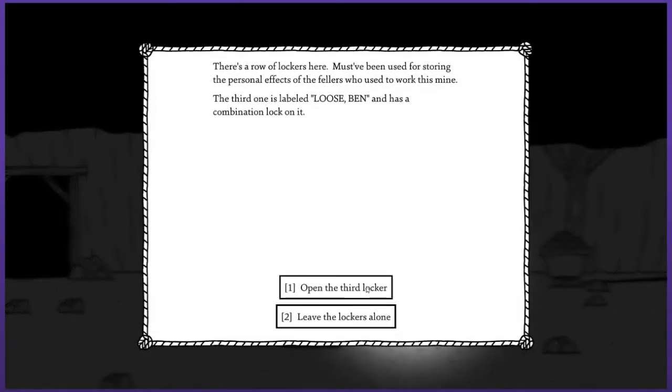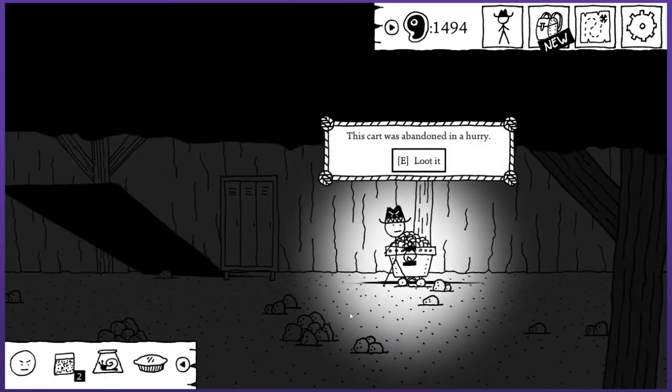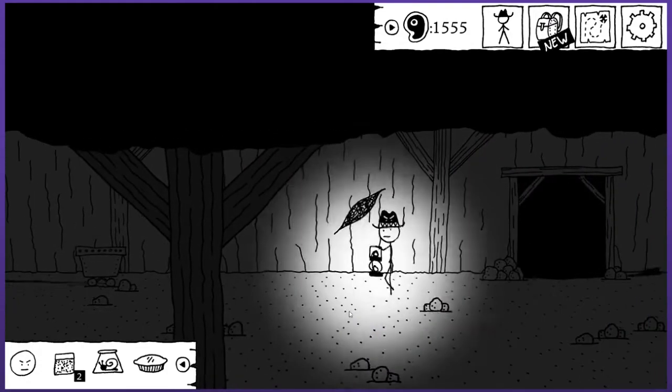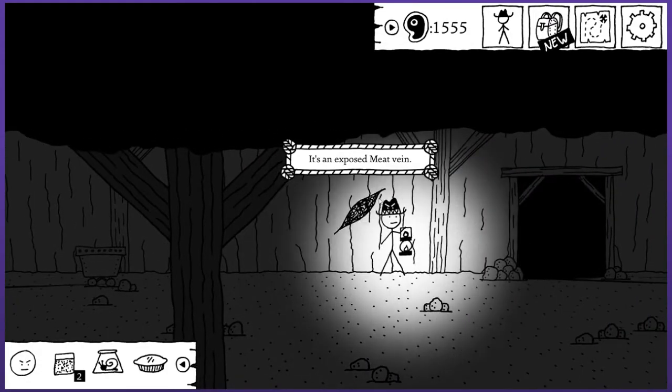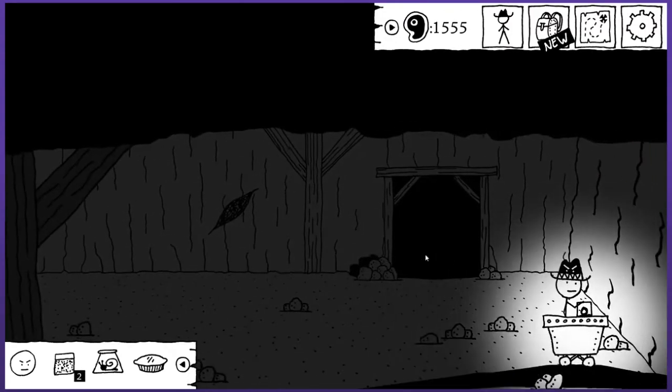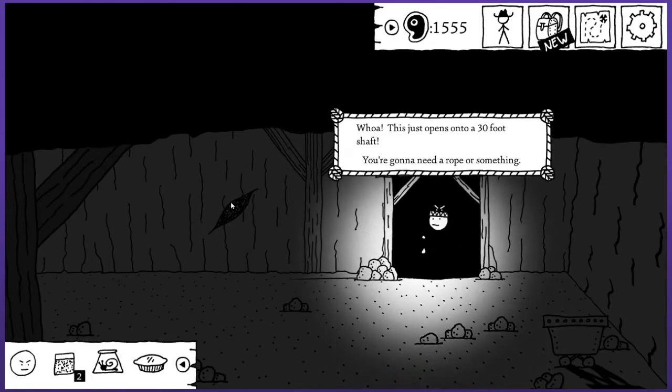Can I look around in there? That was it? That was all there was to get from there? Well, leave them alone. I don't have the combo. I can't look at the other one. Abandoned cart. 61 meat. Awesome. Why don't I pick up all this around here? An exposed meat vein. I kind of thought that's probably what that would have been. I'm not sure if that joke came up once before. It seems like maybe it might have.